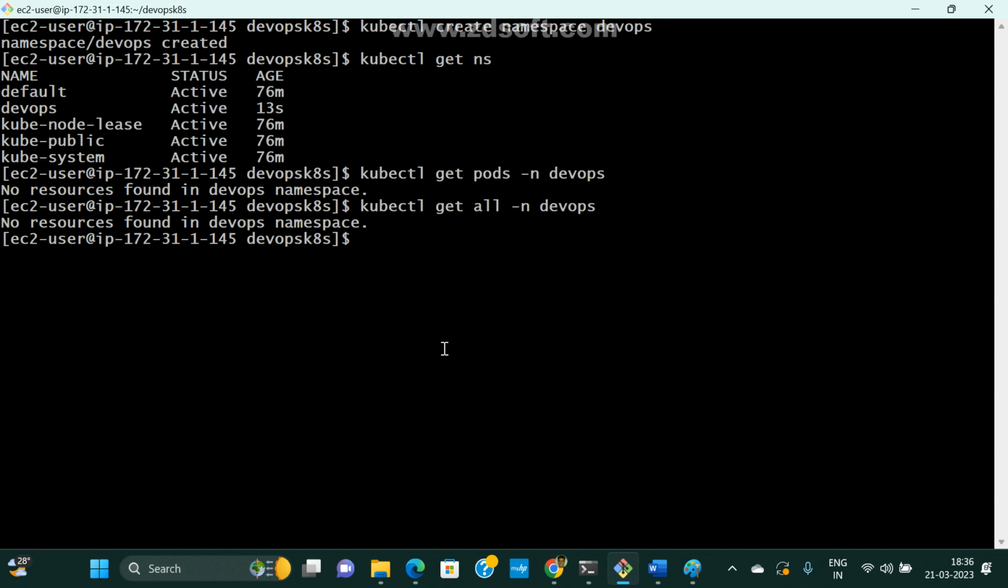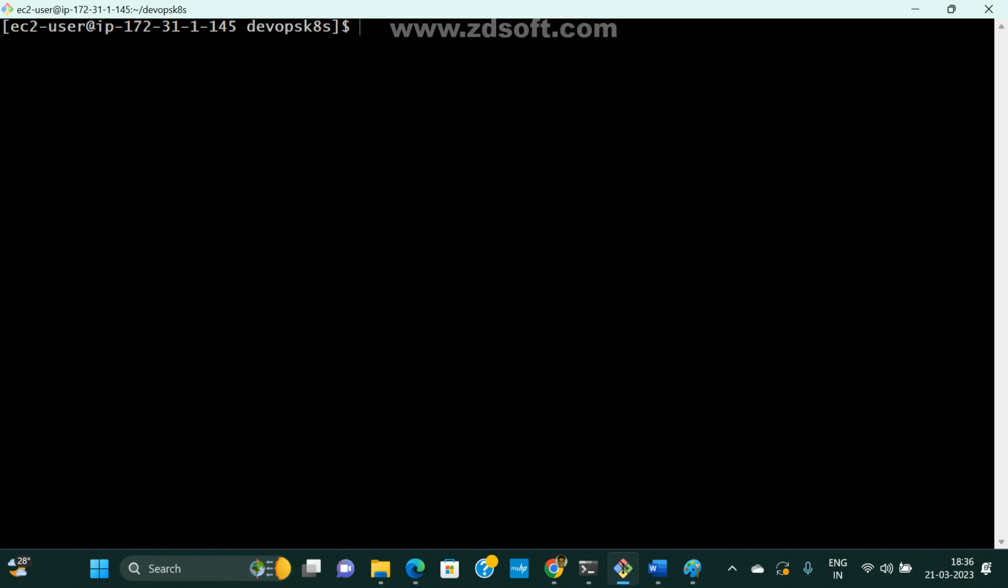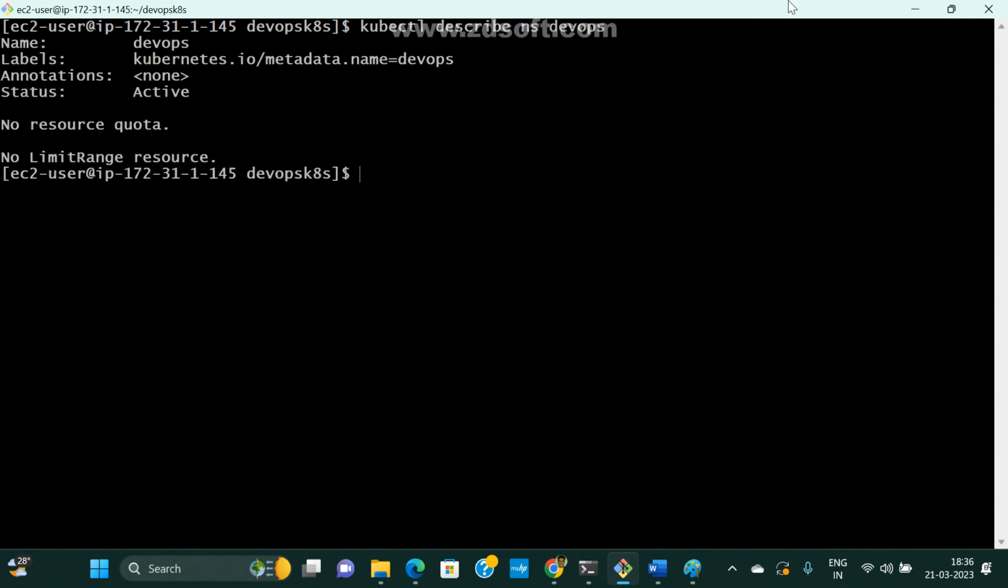And the remaining commands are the same. If you want to check any namespace, it is the same. So describe, if you want to know more about what my namespace is. So kubectl describe ns, and we write the namespace name, ns DevOps, right? Now see here. So this is DevOps.